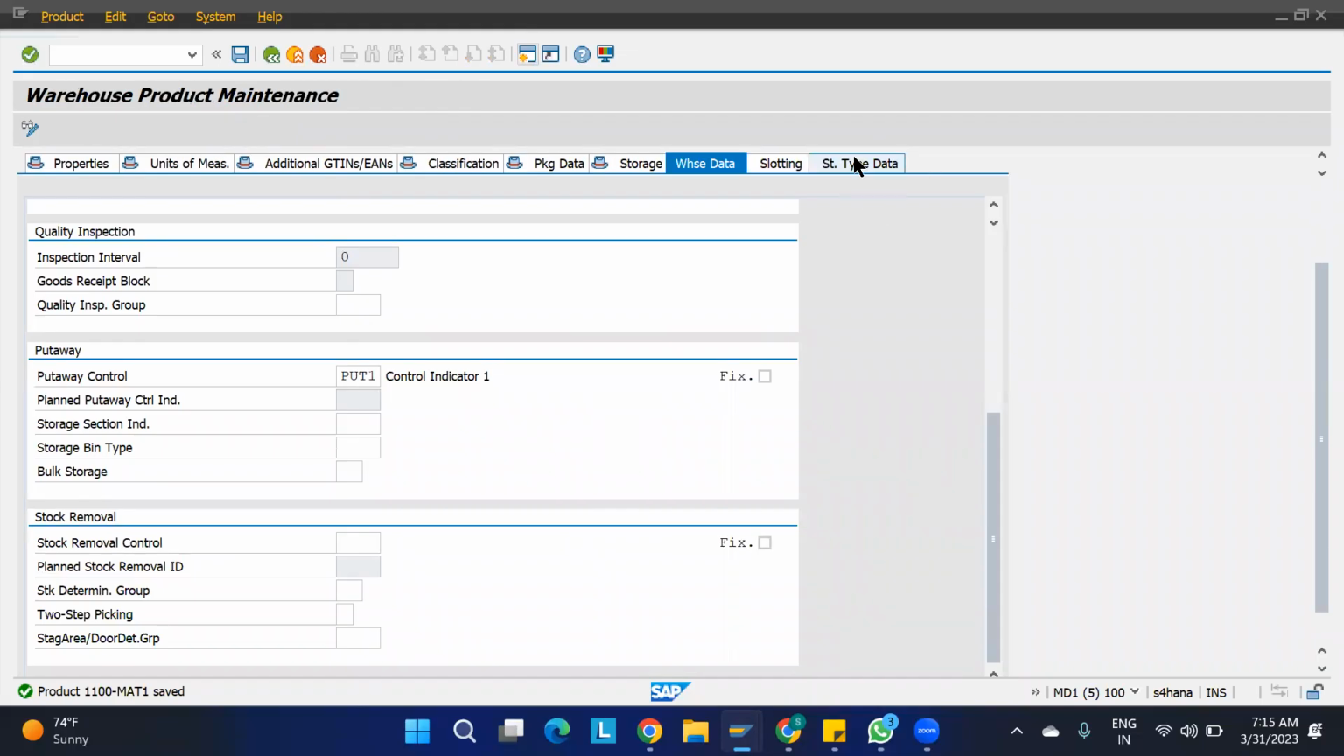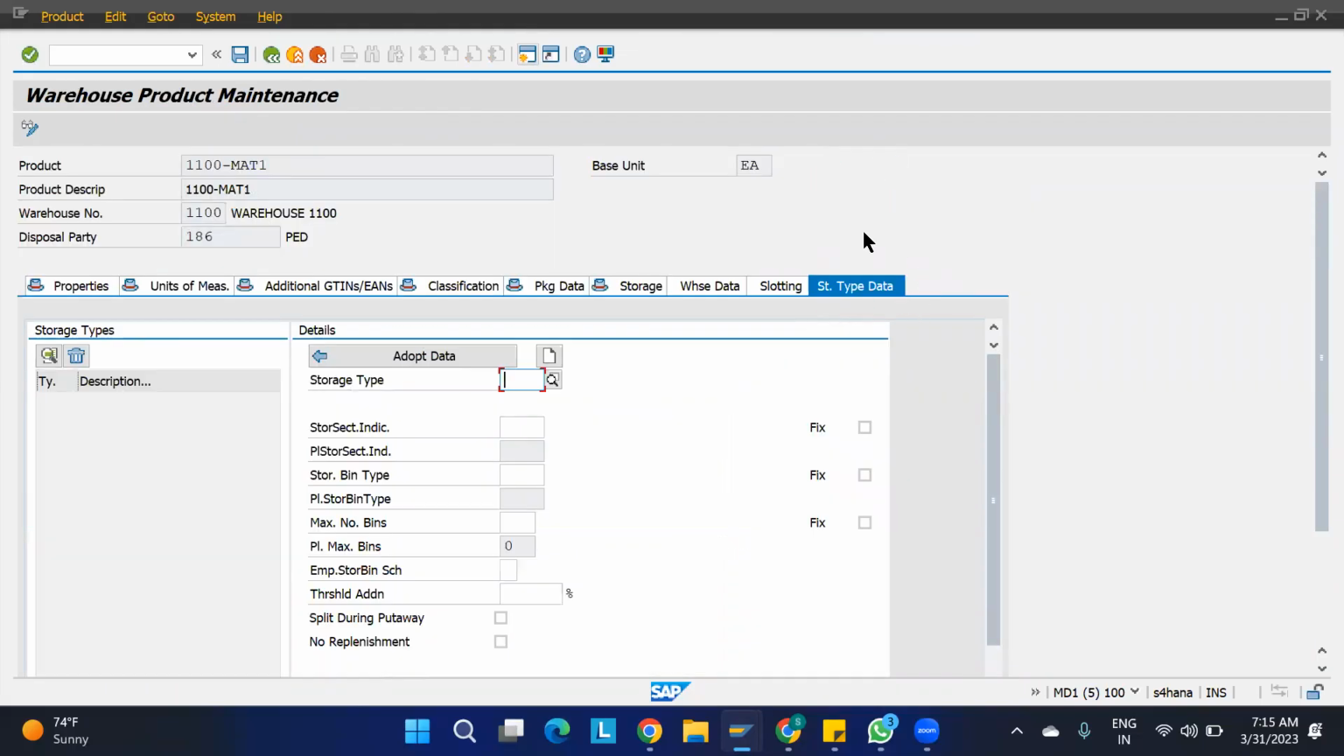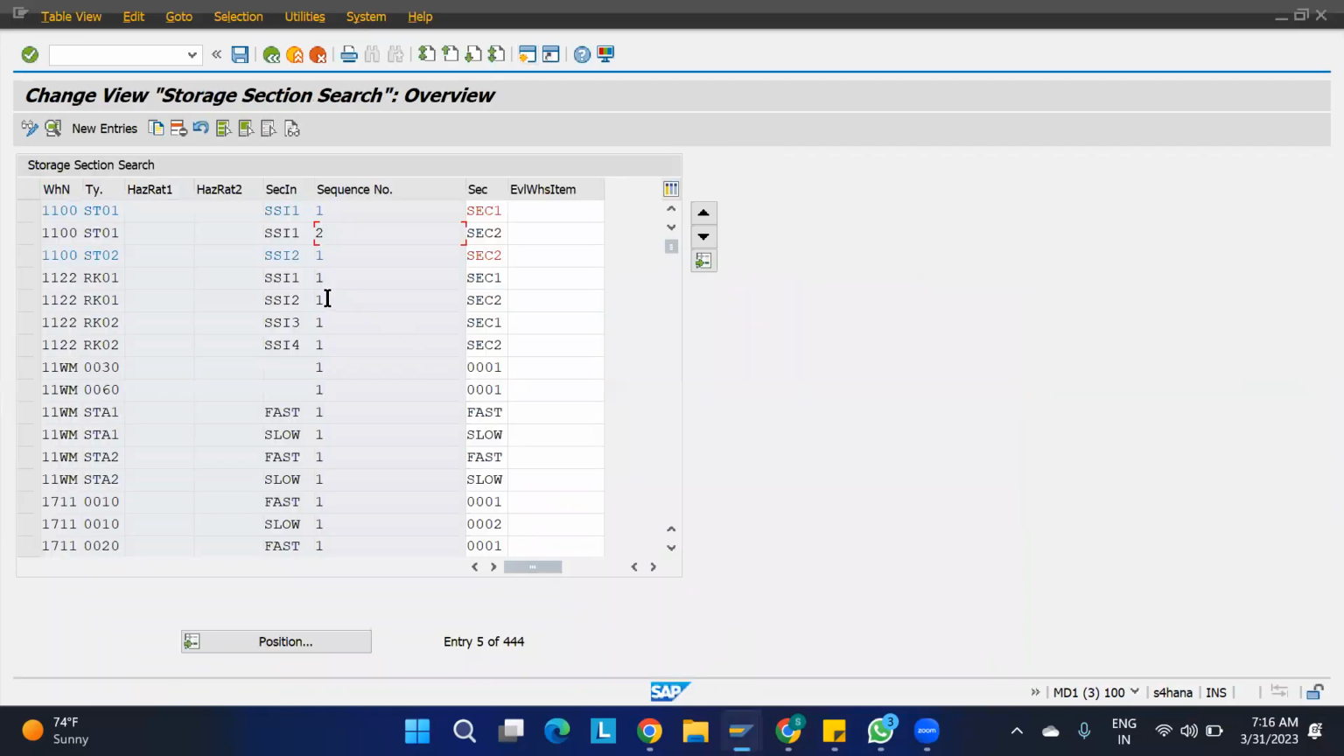Now what we can do is take it at the storage type data level as well. See how we do it. If ST01 is the storage type, then the section indicator is SSI1. What does SSI1 mean? First it will go for section 1, where we have defined a section. If section 1 is not there, second it will search for section 2. Got it?